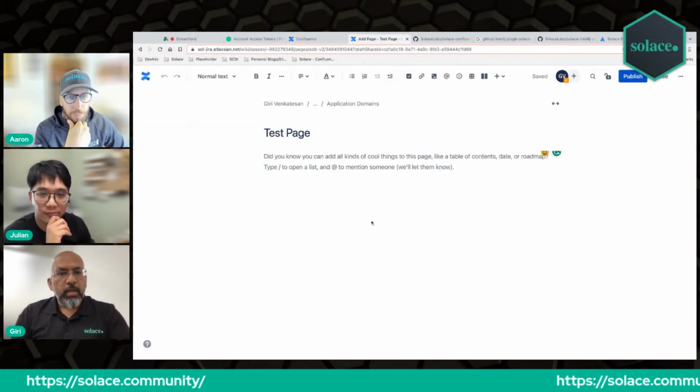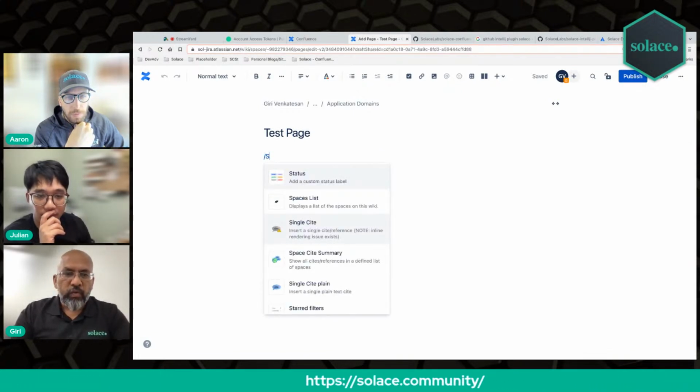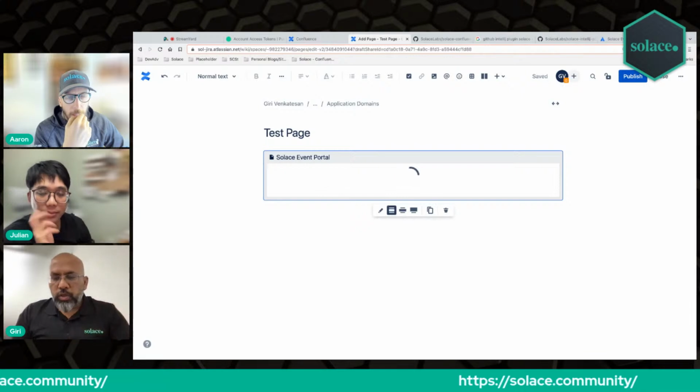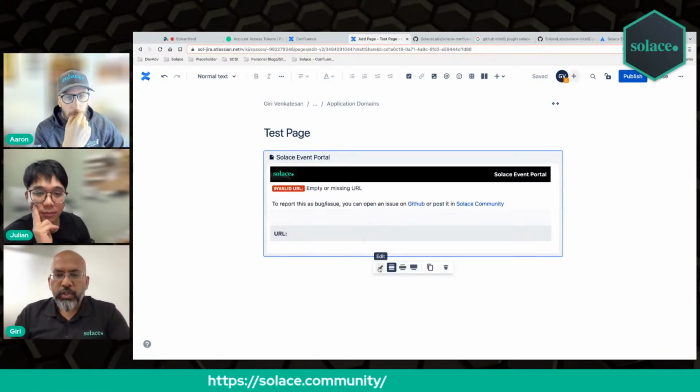After that, just like however you would invoke any plugin for Confluence, with a slash command. You just start typing Solace Event Portal. This is going to prepare the plugin and say that, hey, you have not specified the URL for me.